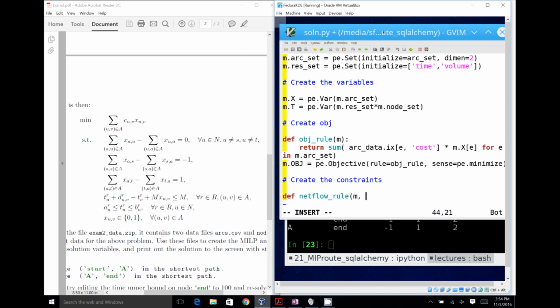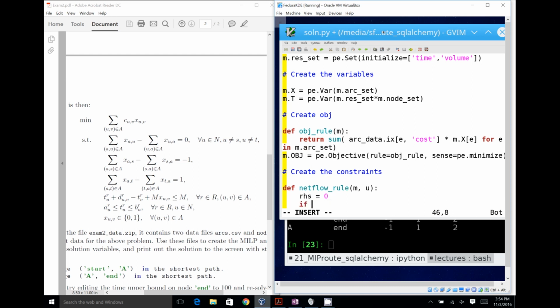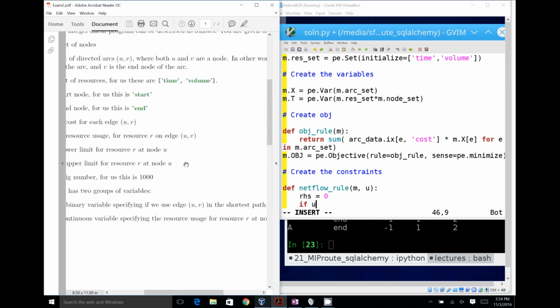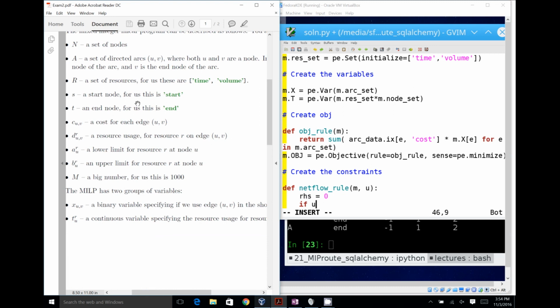And it's going to take in a model M, but what else does it take in? Yeah, a node U, right? Okay, so the first thing I need to do is figure out maybe what the right-hand side is. So let's say the right-hand side by default is 0, and if U is S, which is this one, the right-hand side has to be 1, right? So for us, S is going to be the node called start, and T is going to be the node called end, okay?